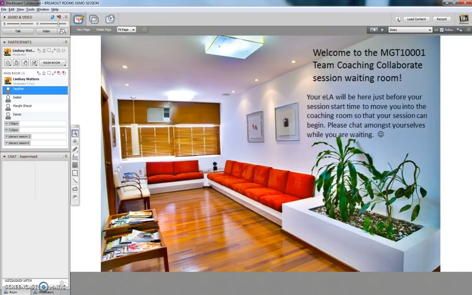In the settings, when you set the breakout rooms up, you can choose to move them all across evenly across the breakout rooms, but for the purposes of these team coaching sessions, we'd prefer that you move them manually. So those options are selected as per the video one on setting up the breakout rooms.